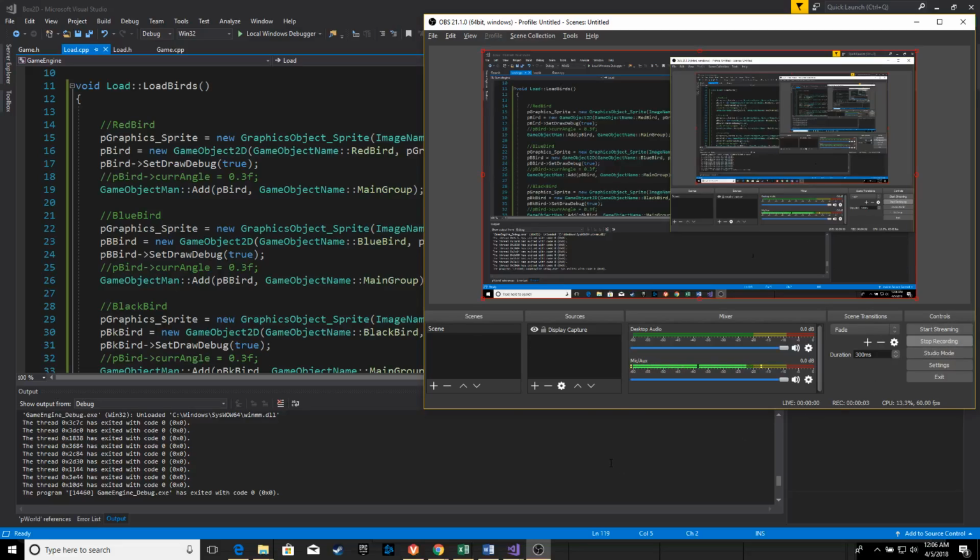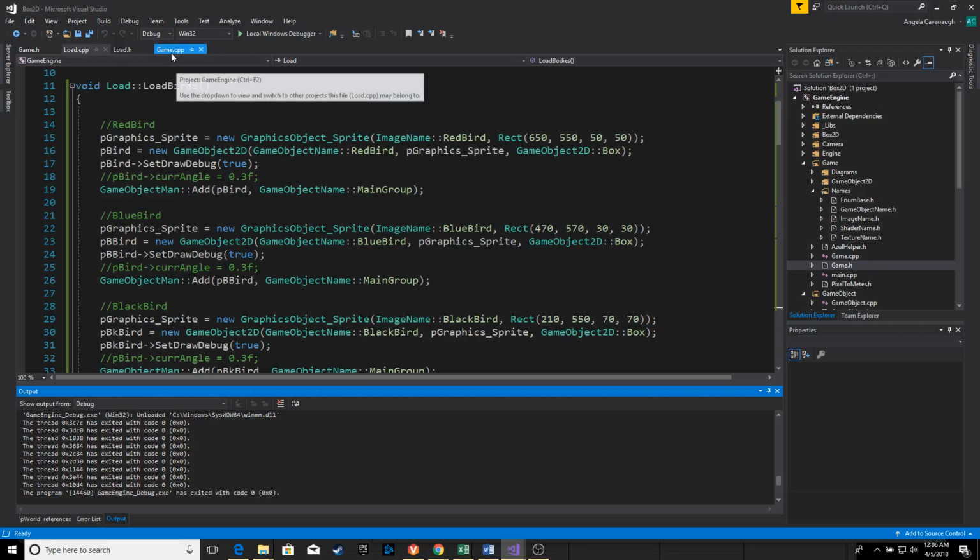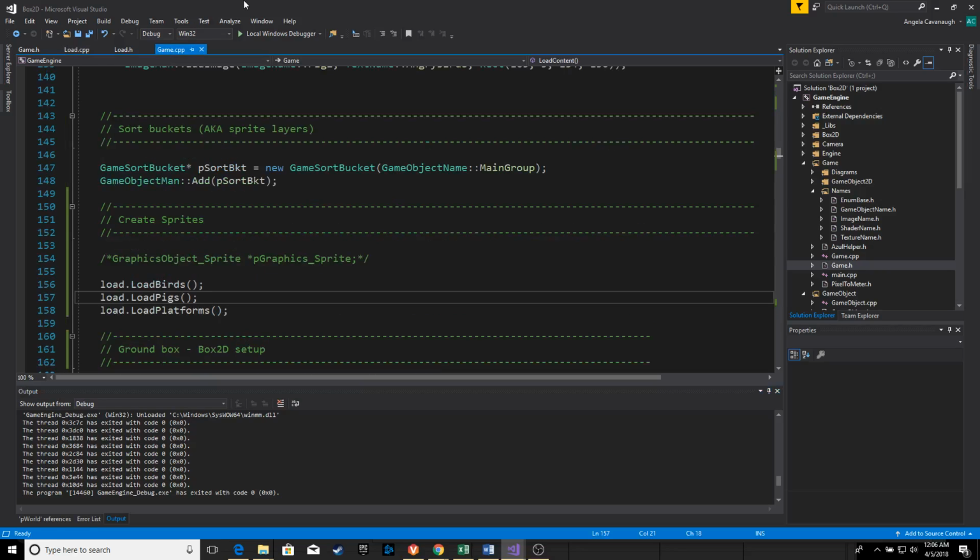This is the first assignment for Physics for Game Developers. We're using Box2D and Visual Studio to create an Angry Birds clone, or at least a couple levels of it.